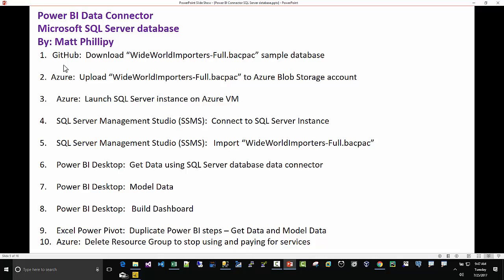So as I said before, 10 steps. GitHub, download a sample database. Azure, we're going to take that database, put it in a Blob storage account, and then we're going to launch a SQL Server instance on Azure VM. SQL Server Management Studio, connect to that SQL Server instance. SQL Server Management Studio, again, we'll import the Wide World Importers backup file. Then we'll get into Power BI Desktop. We'll use the Get Data button, SQL Server Database Data Connector, import the data.